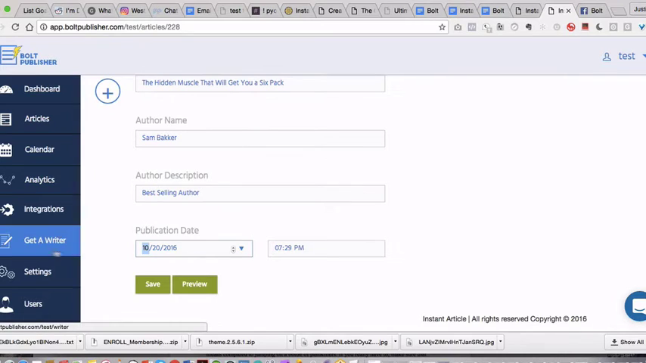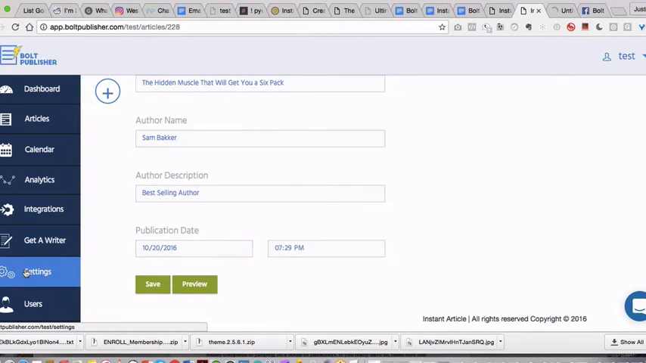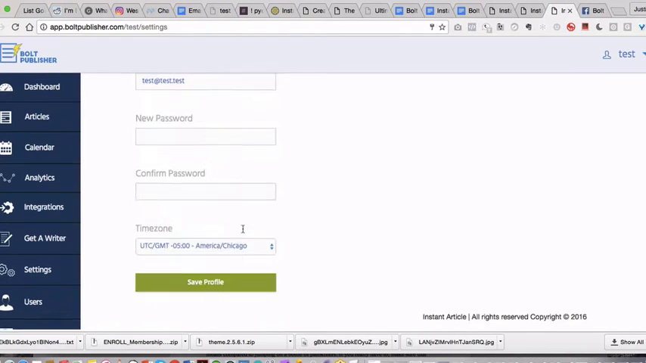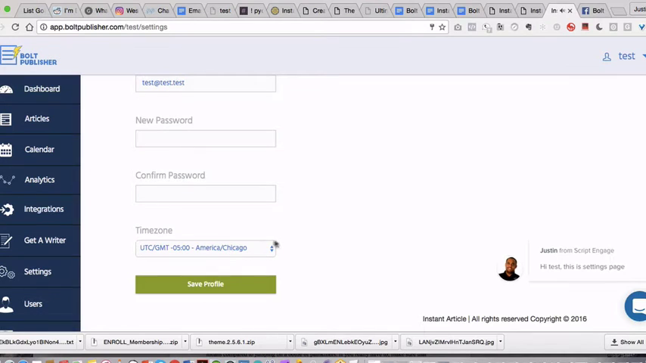Now, it's very important that if you're testing this, you want to go into settings. So let's go there right now really quick. You want to go into settings, and make sure that while you're testing it, it's actually in your time zone. Because if it's not in your time zone, then you're not going to be able to see that it was published.